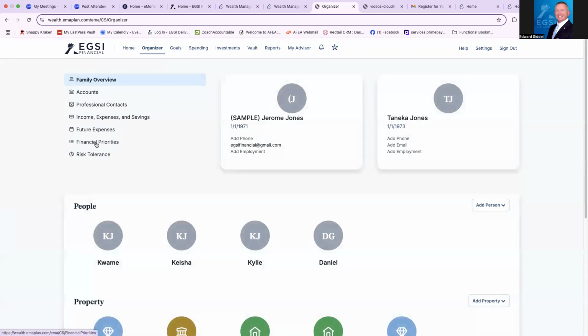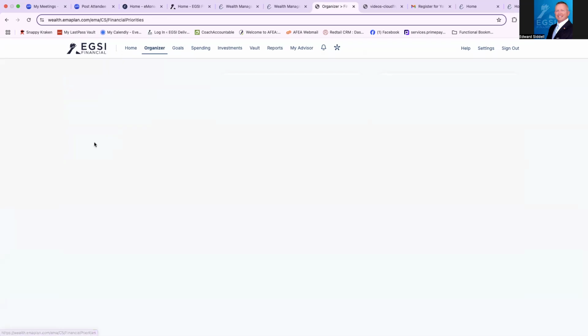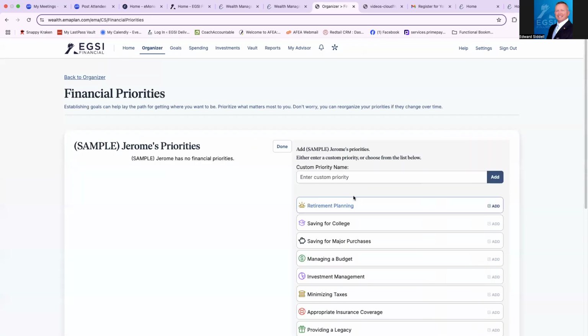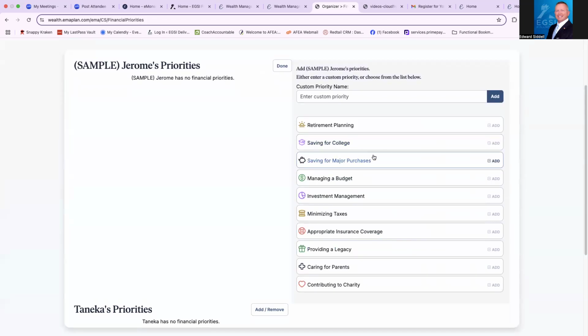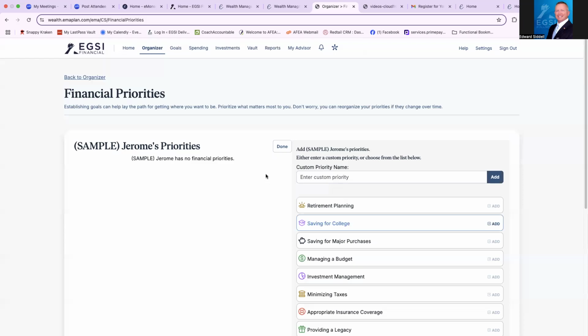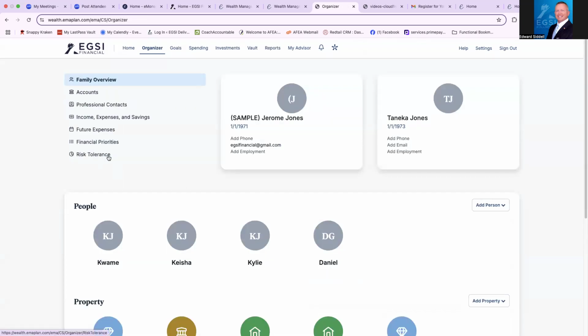And then really the last tab that you're going to want to look at is financial priorities. This is where you could go in and add in savings for college, a major purchase, providing a legacy, any of those things, and place a priority on them individually of your spouse. The last one is risk tolerance, and our risk assessment is not integrated into this system. So it is not something where you're going to be able to see your questionnaire on there, but your risk assessment is what we go over at your annual review and your quarterly calls.